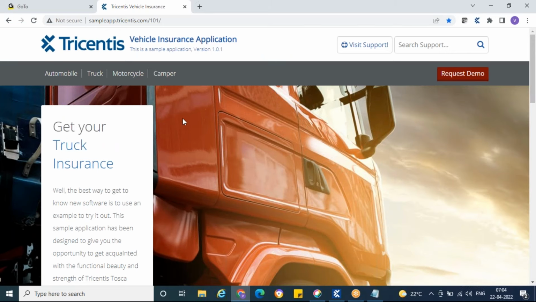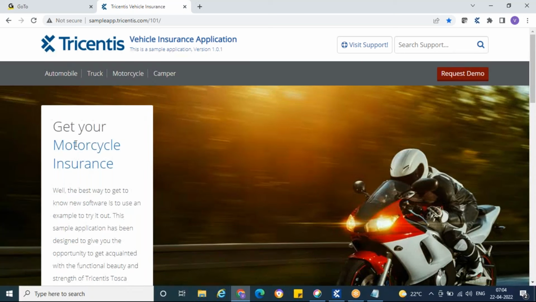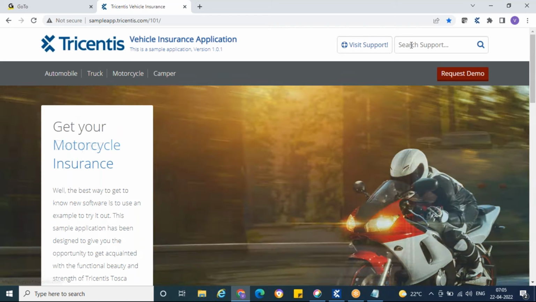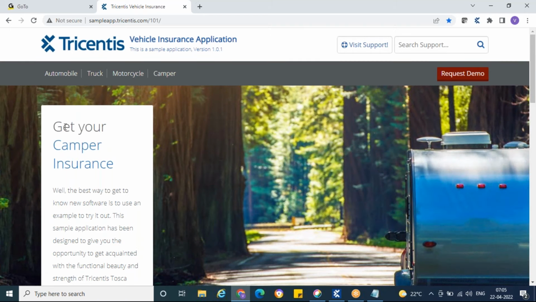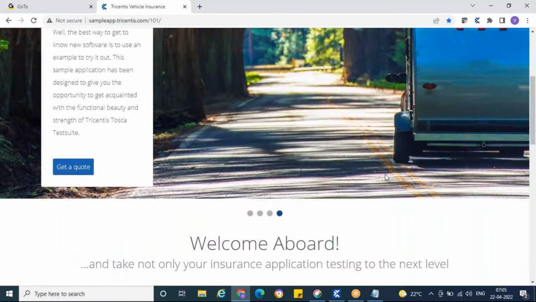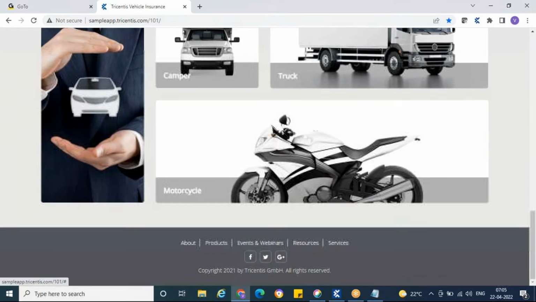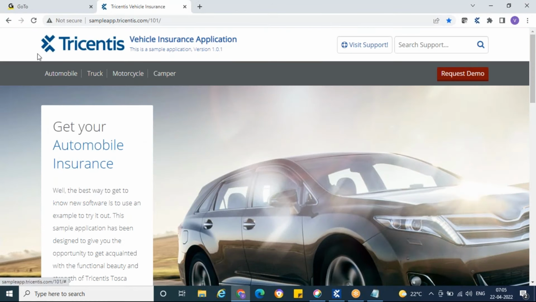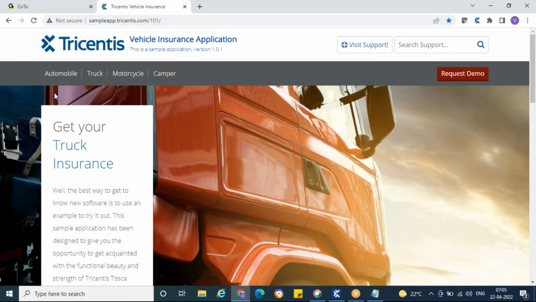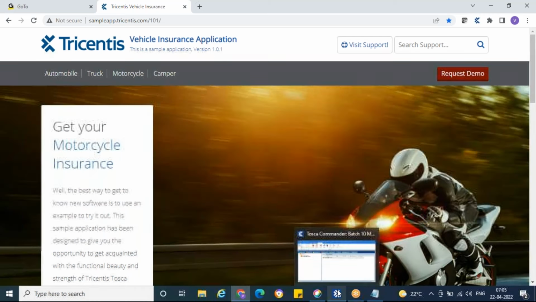As I have already explained, any application will have different web objects, right? See the logo, the link, the text box, the button, right? So the labels, the images, radio buttons, checkbox, links, right? All those things. So we have to identify the required objects, the web elements, we call it, using Tosca to create our test case.